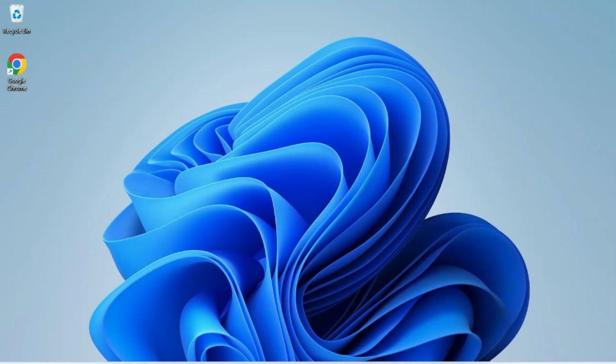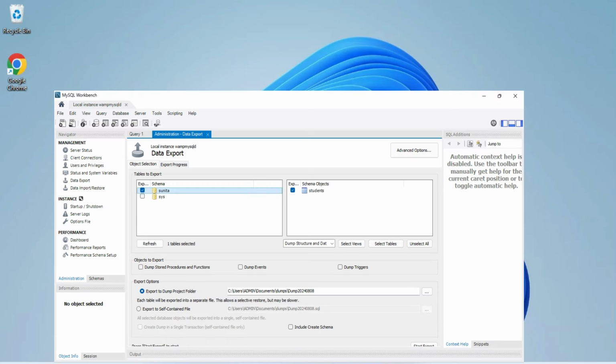Guys, do you want to know how to export the data and create a backup in MySQL using MySQL Workbench?